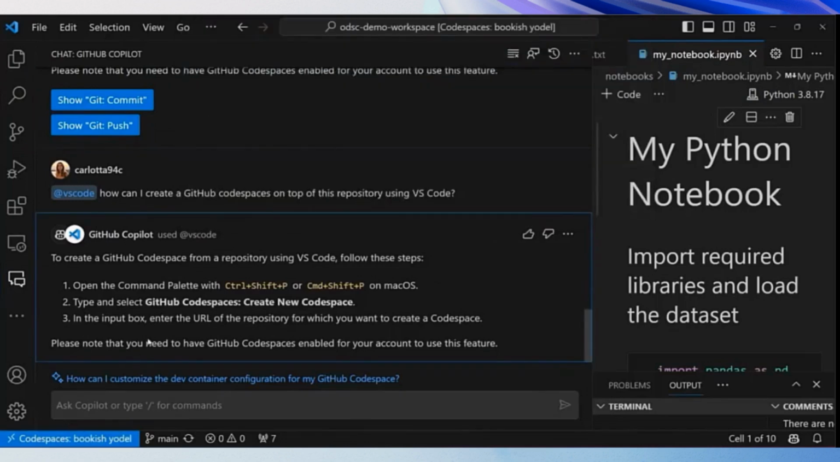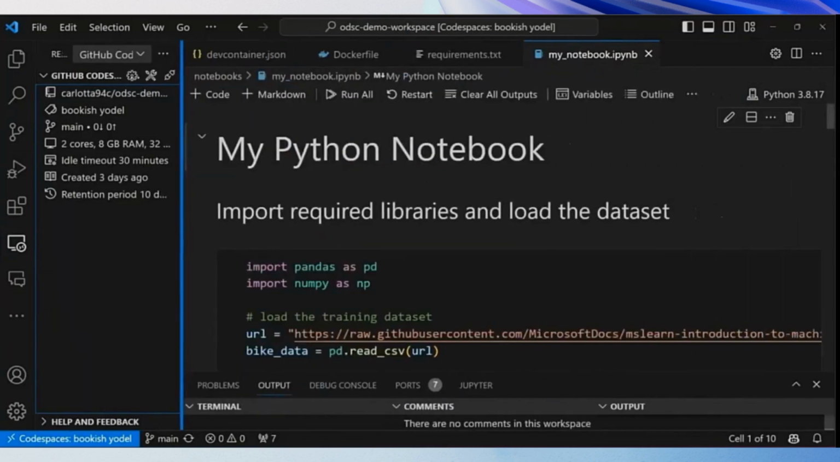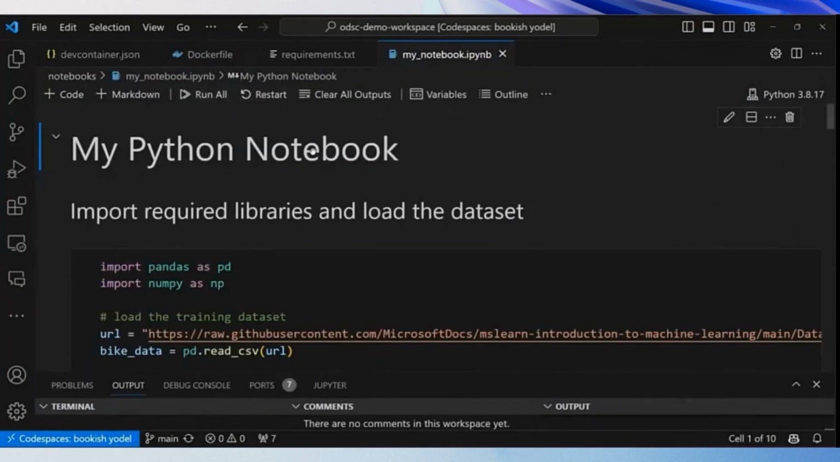But for the purpose of this demo, to speed things up, I already created a GitHub Codespace beforehand. So let's just check that we are connected to it from the Remote Explorer tab in the sidebar menu. Here you can see all the specifications, the details, and the status of the connected workspace. Now that we are connected to our GitHub Codespace, we can have a look at our Jupyter notebook and execute it in our remote environment.